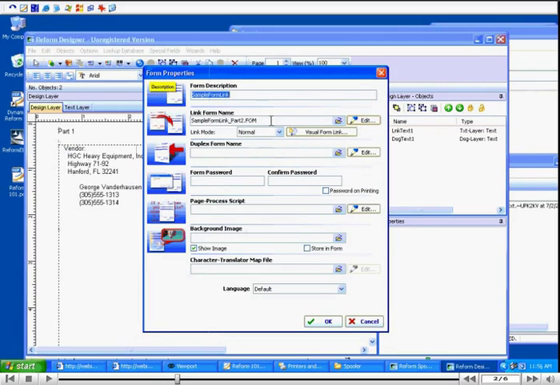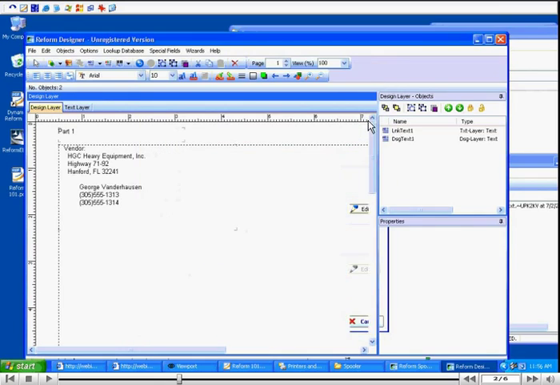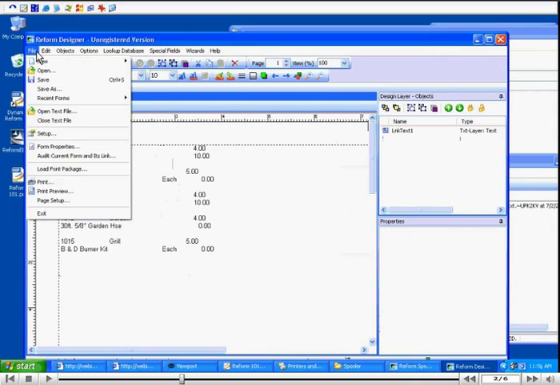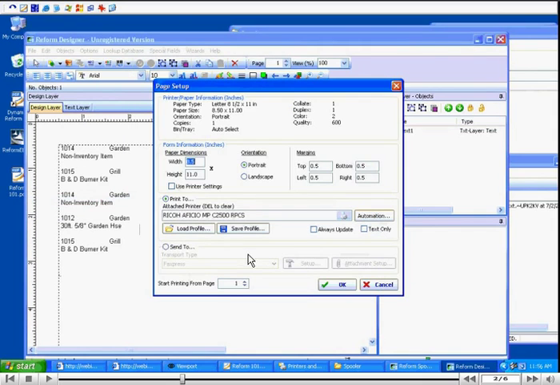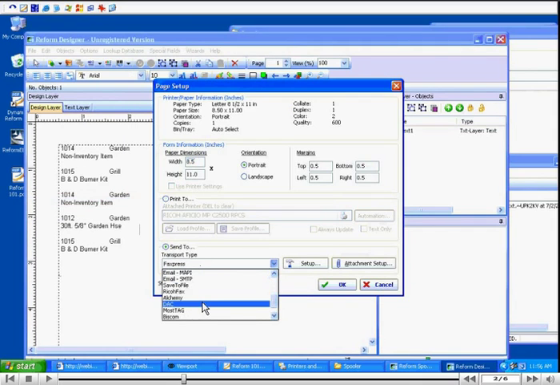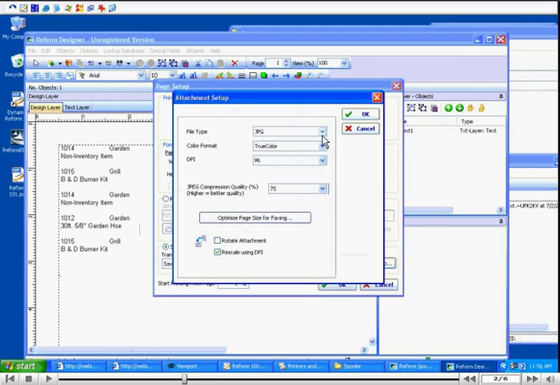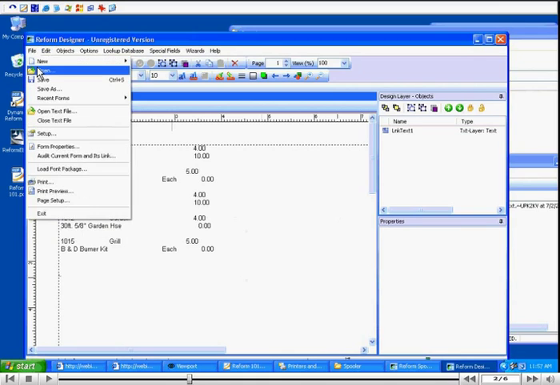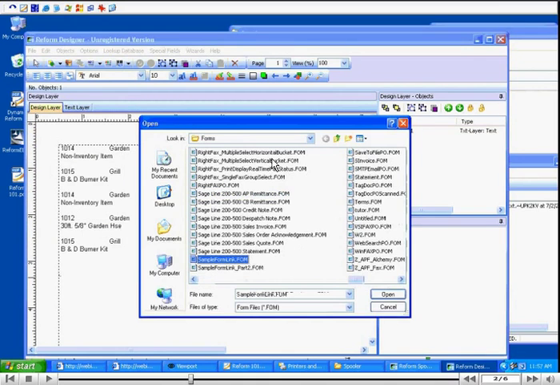And we're going to say File, Page Setup. I'm also going to do Save to File here. But instead of PDF, I'm going to do a TIFF. I just want to check my settings. Okay. So my first form is going to save a PDF, and my second form is going to save a TIFF image.